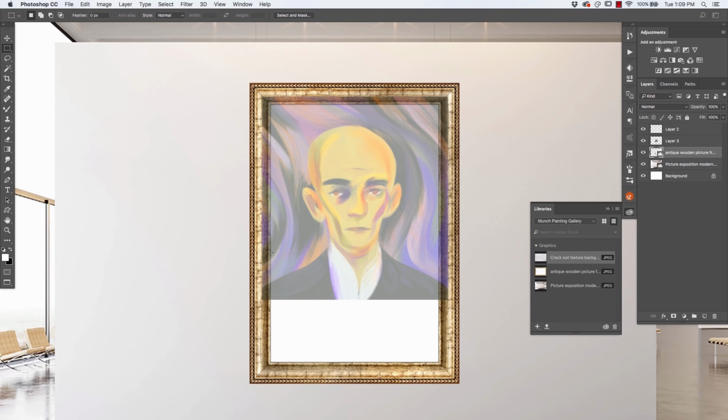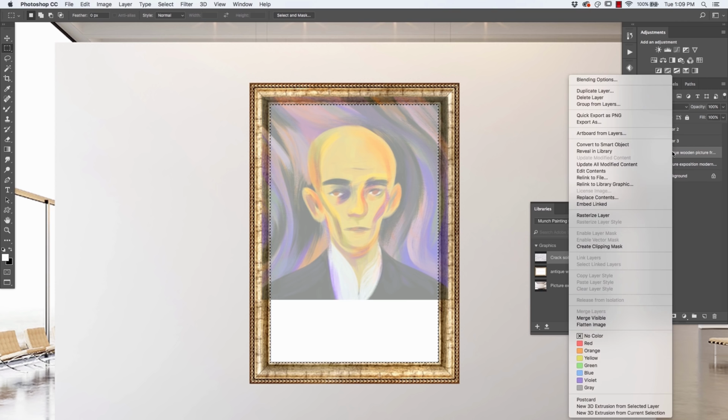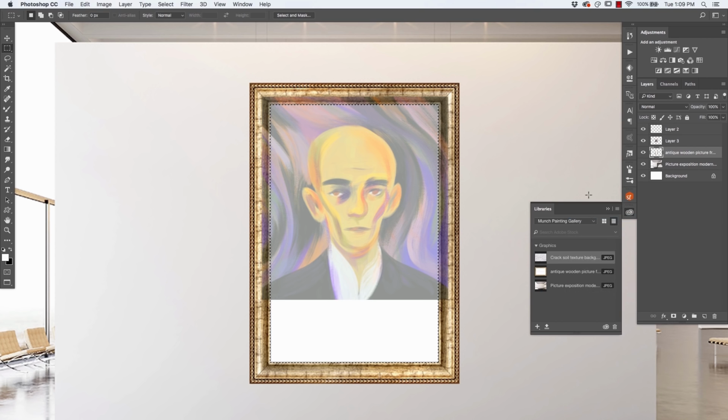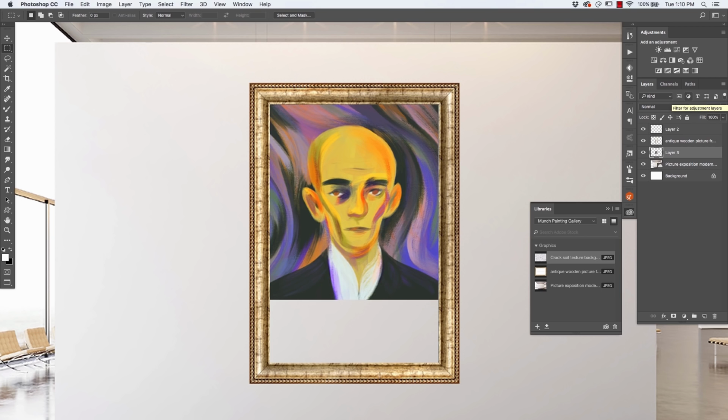I'll zoom in one click here. I'm going to remove the white area from that image. First, I have to make sure and rasterize this layer so it can be editable. Now it's no longer a smart object. So, I've removed the white from inside of the frame, which means I can now move my painting behind the frame. I'll bump that opacity back up to 100. All right, now that's a good start.